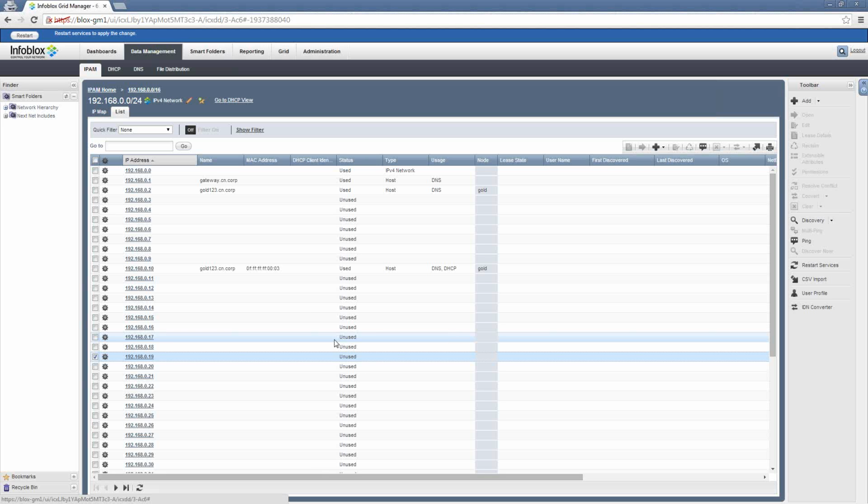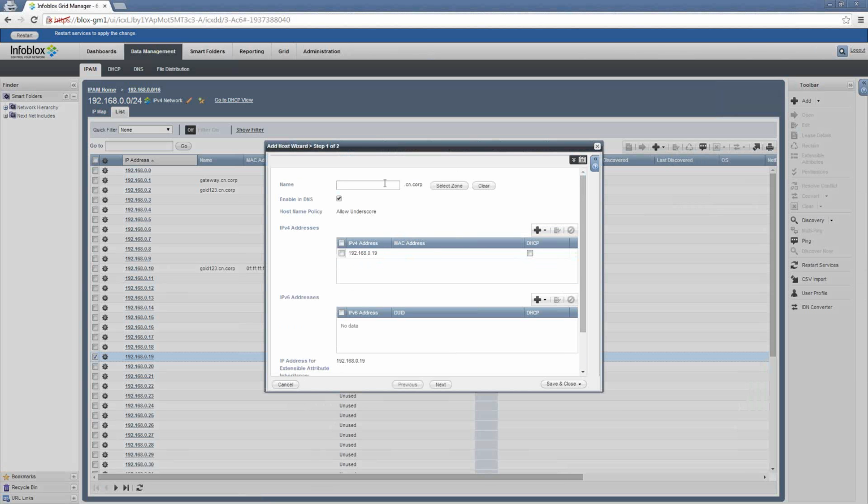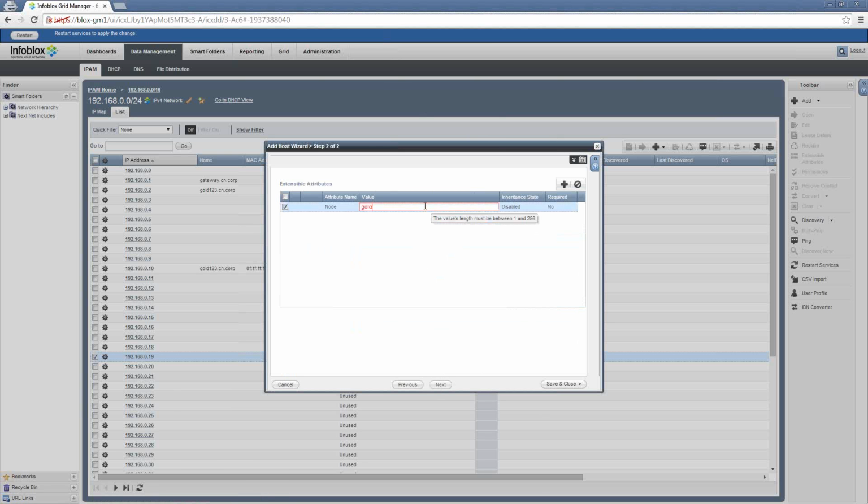So for instance, if I've got a main interface but a management interface as well, I might have an extension of -mgt on the client. So I can add multiple host records with unique host names, but just give them a common node value with the extensible attribute in order to group those together. So we'll call this gold MGT, click next, and I'm just going to assign the same node type there.